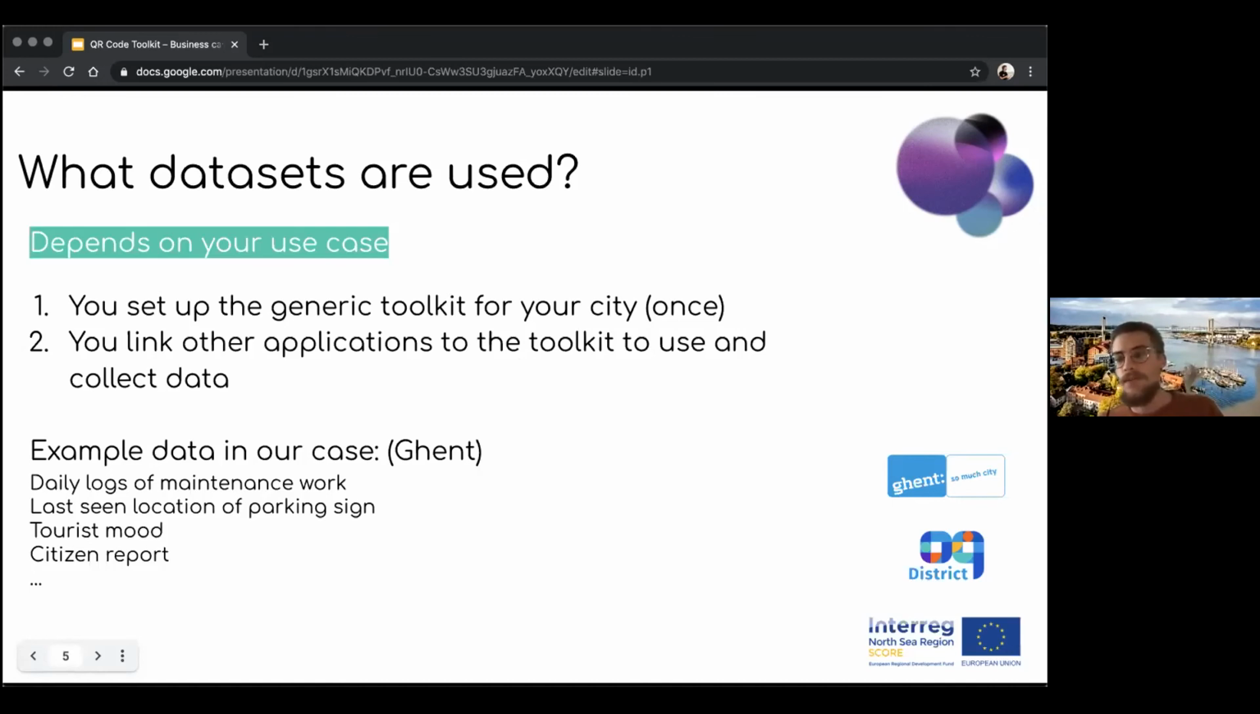For example, the road department, they are linking QR codes to road signs. So they have added latitude and longitude and all these kinds of things. And for example, the tourism department, they have added user inquiries. So it's an entirely different thing for every application because the QR toolkit is such a small building block in other applications.